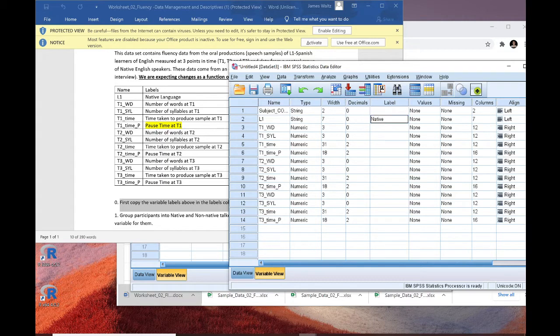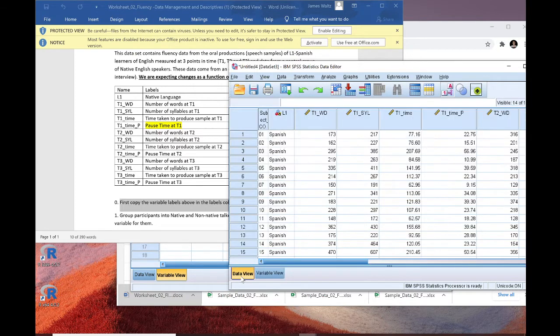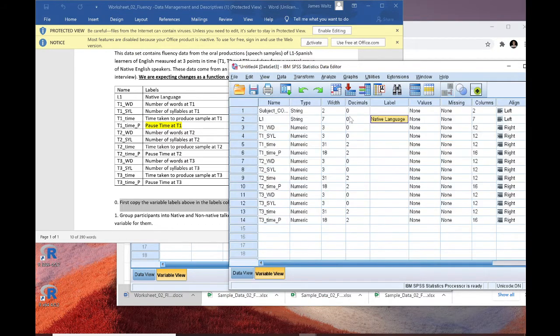So the advantage of using these labels is that you can have a name that's going to show up on the data view, but then when you create charts later, you're going to have these labels come up in the charts, which will look better than just having these sort of strange looking names. Let's put those in here real quick.